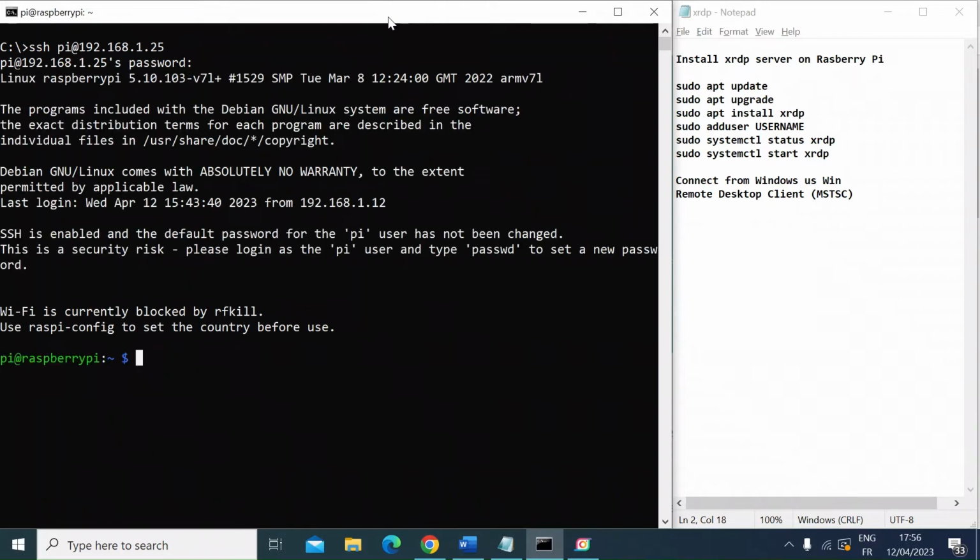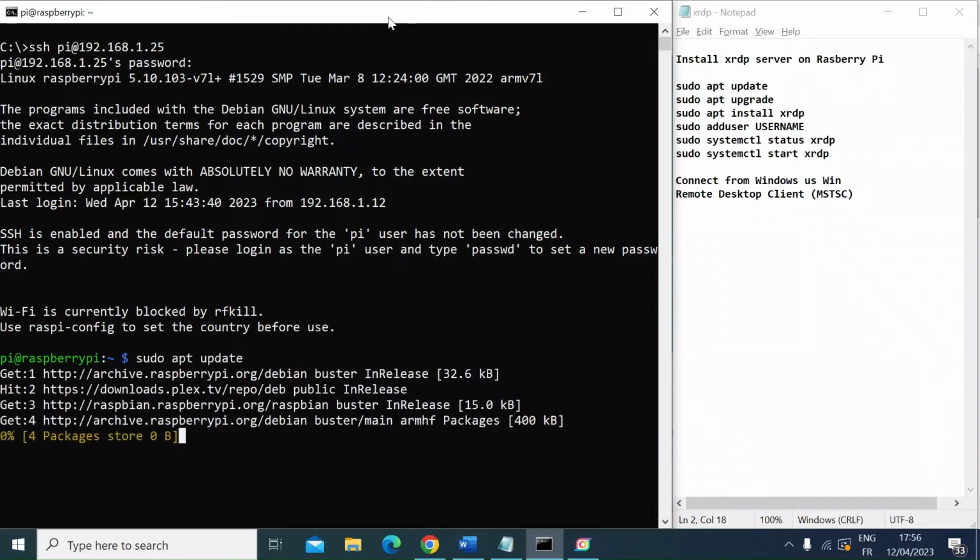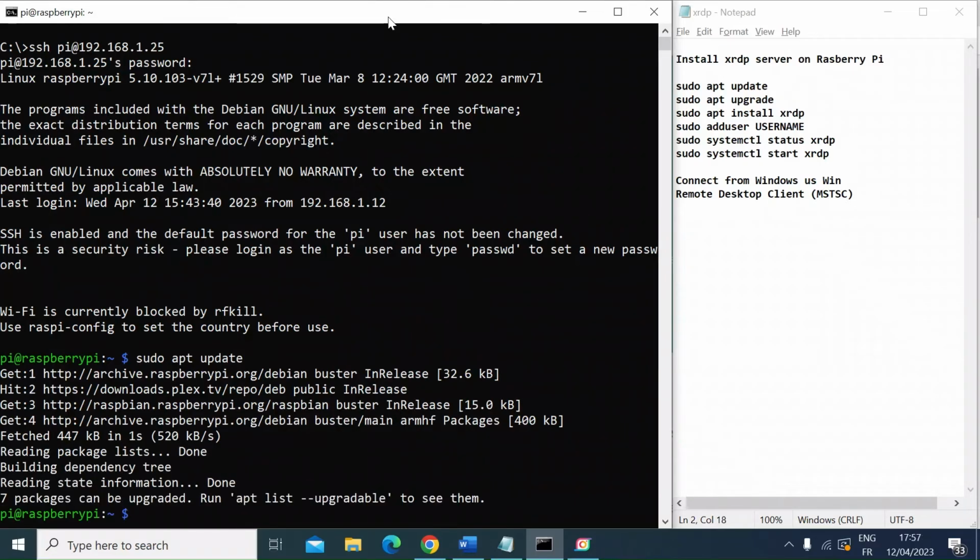Once you're in, the first thing you want to do is do an update and an upgrade to make sure you're running all the latest sources on your install. So the first one is sudo apt update, press enter. That shouldn't take too long. It's just going to get a list of sources that need to be updated.